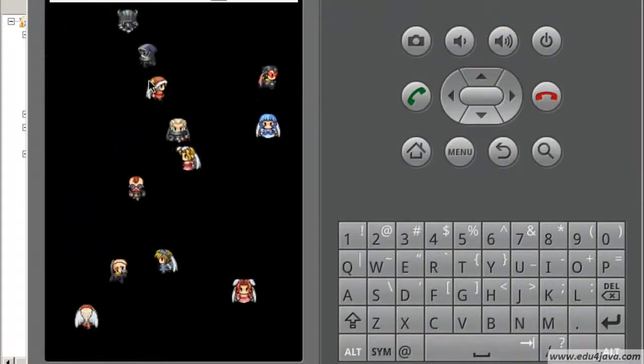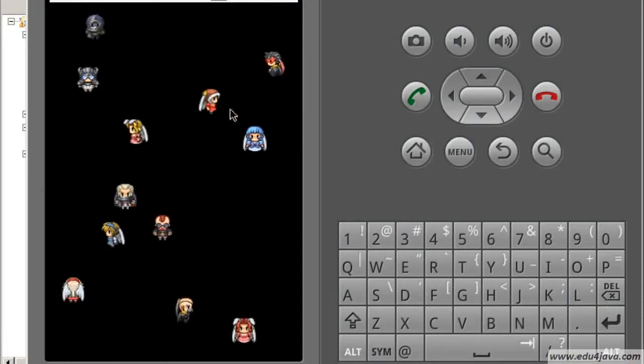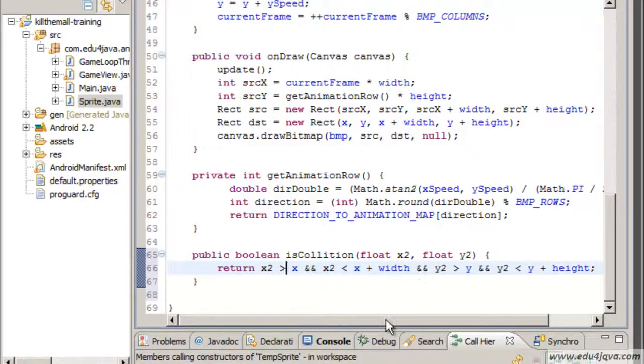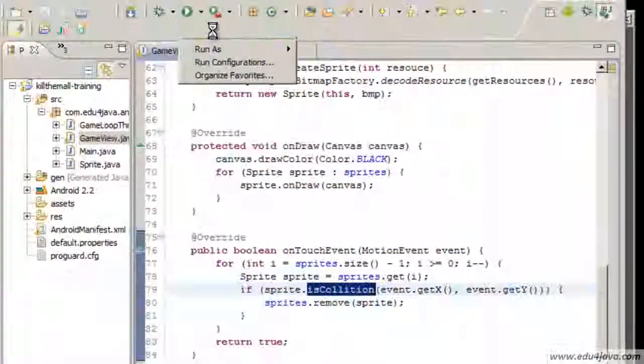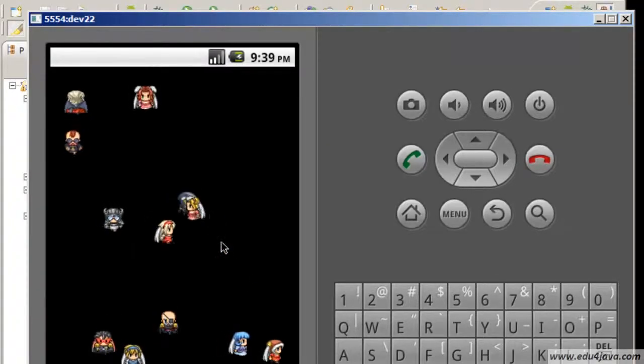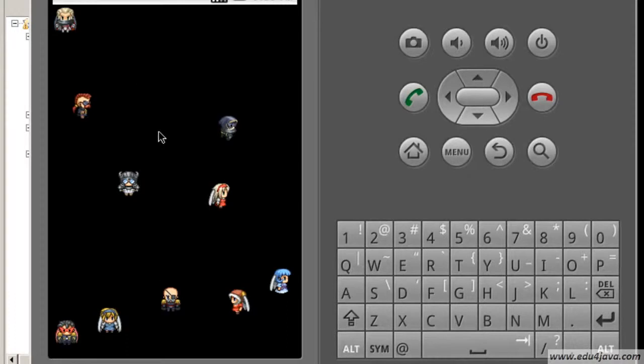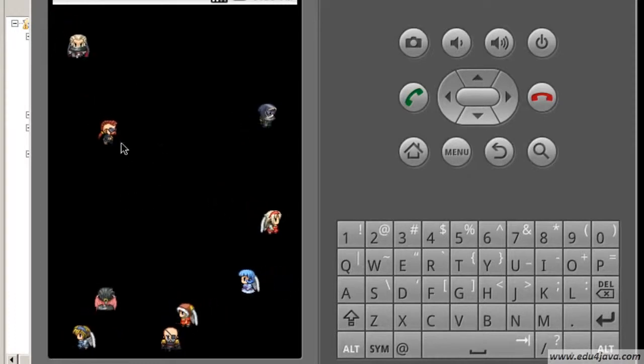We consider the sprite as a square. If we click on the square, it's going to be true. Here it is: if it's bigger than X and smaller than X plus width, and if Y2 is bigger than Y, okay, let's try it. Here you can see it disappears.